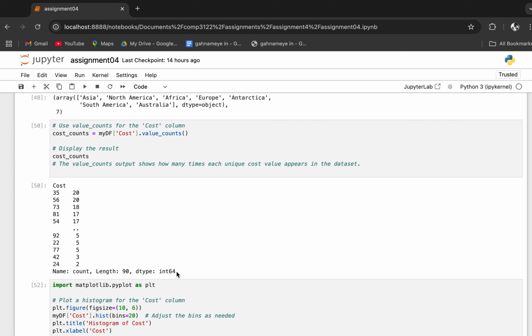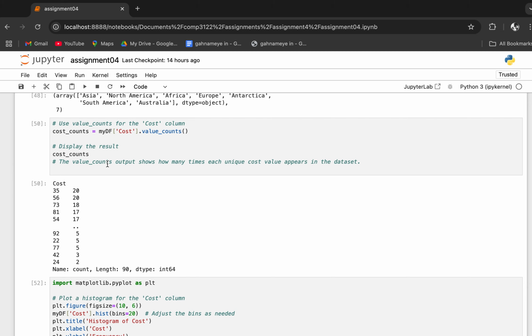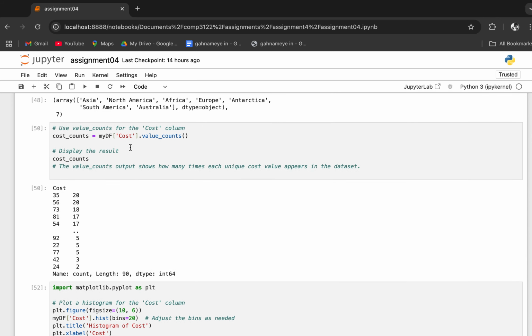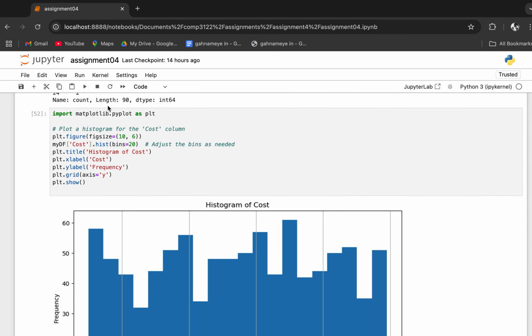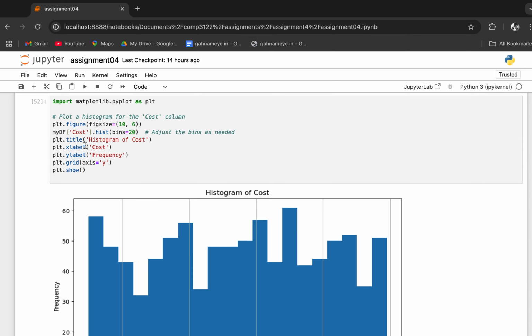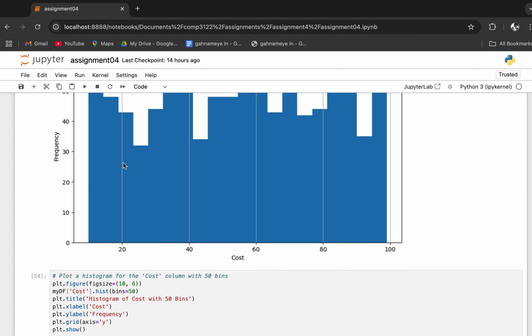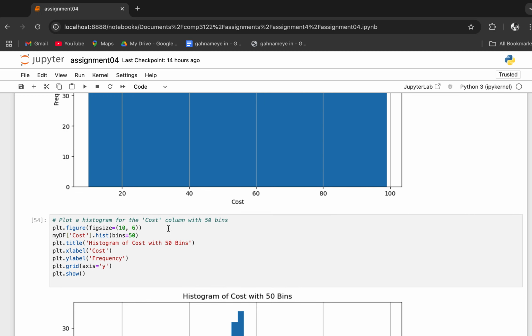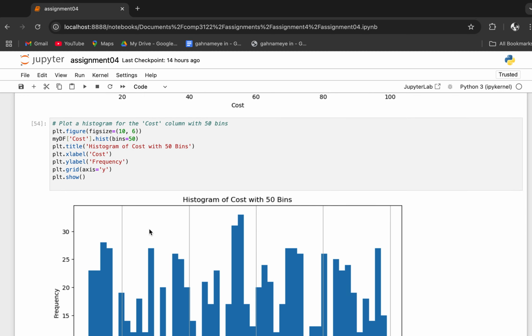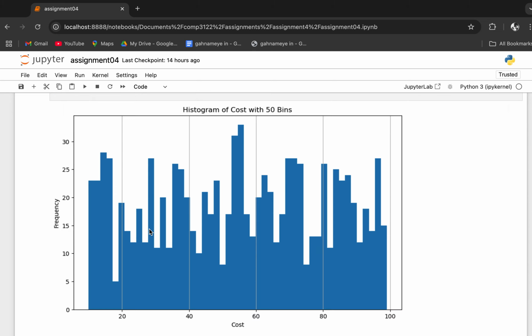So it was actually one of the things that I really learned about in this assignment, because before that I didn't really know how to do this. And again, for the histogram, I imported matplotlib and X label, Y label, title, and this is the things needed. And again, a histogram for the cost with 50 bins.